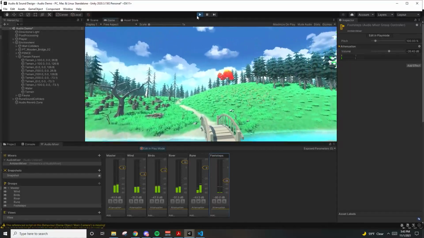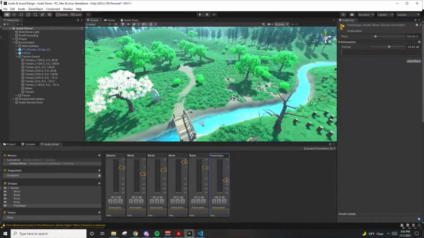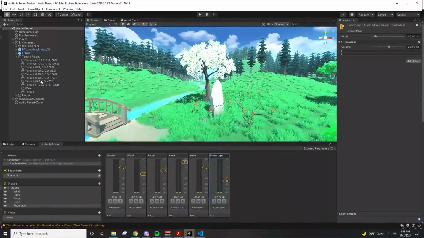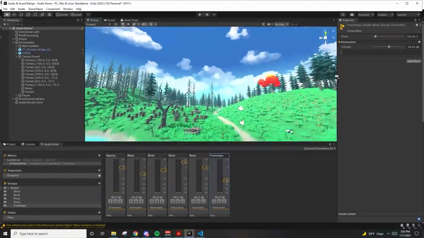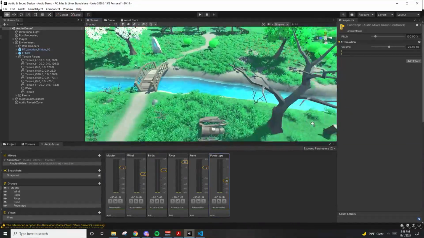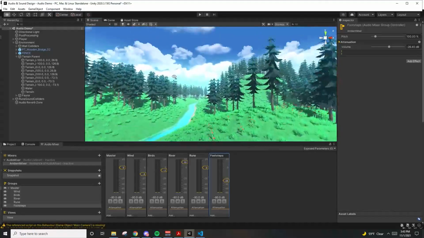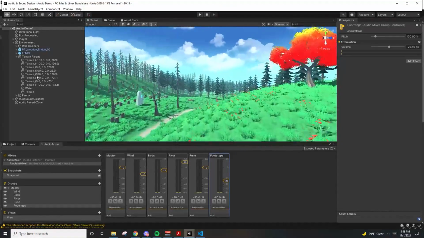And that's about it. Feel free to experiment with some of the settings of the audio sources. Maybe you can try adding music. Maybe you can try adding a sound to the river. Just feel free to play around and let the environment inform the soundscape that you want to create.